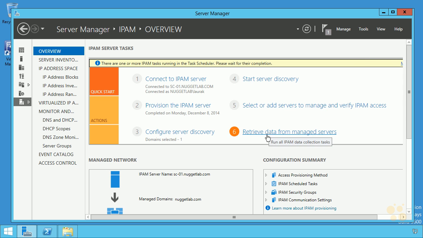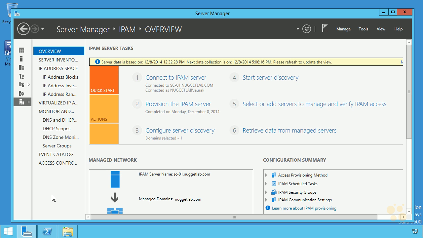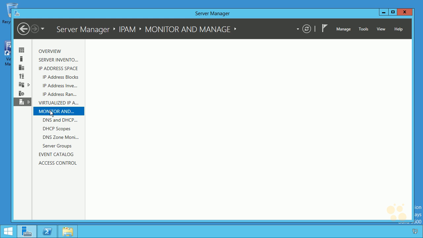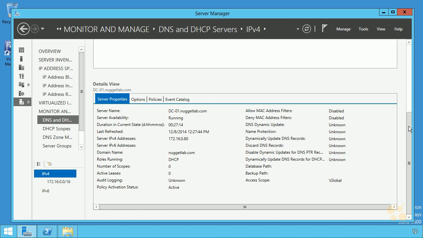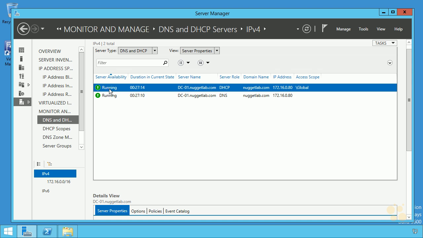And then now, of course, I'm retrieving the data from the managed servers. Notice up here, these are the tasks that are running. So we'll pause for just a second. Sometimes it takes a little while, and we'll check out what we have on the other side. And voila, it is done now, and we now have that information in place. So again, now if I come down to, remember we were doing the monitor and manage here, if I click on DNS and DHCP servers, we can see that, yep, these are still up and running.